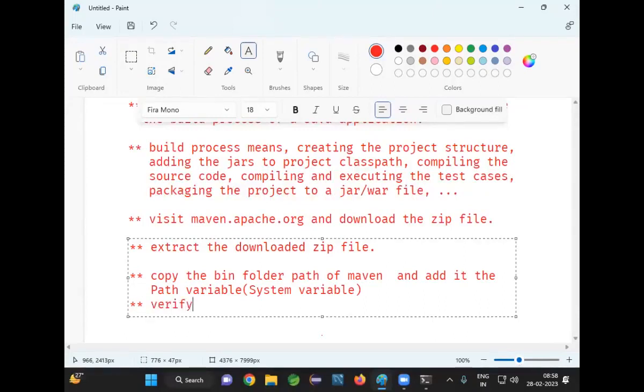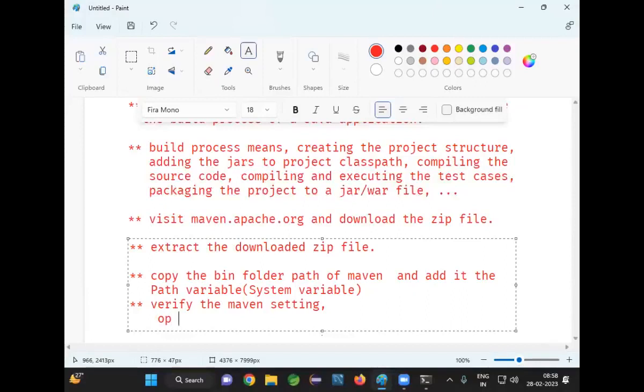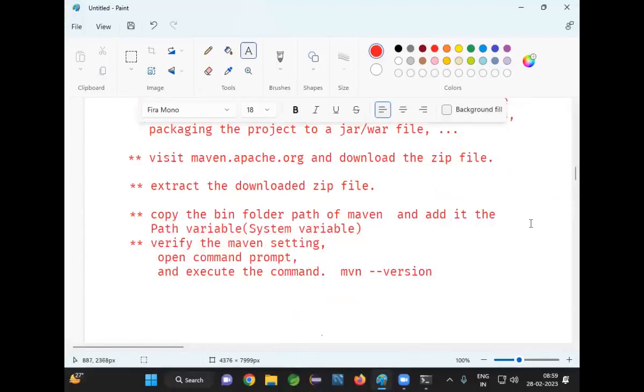Verify the Maven setting. How to verify the setting? Open command prompt and execute the command. What command do you have to execute? mvn --version. There is a space in the middle: mvn space --version. You all do these things today so that we will start writing the first Hibernate application in the next session.